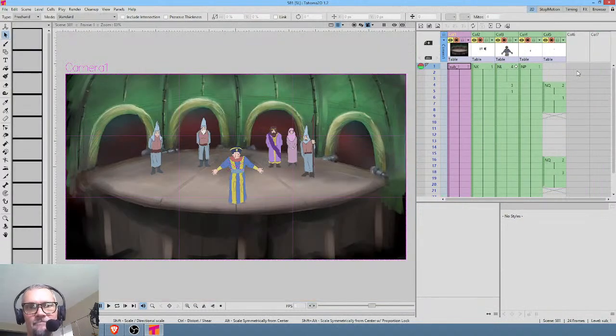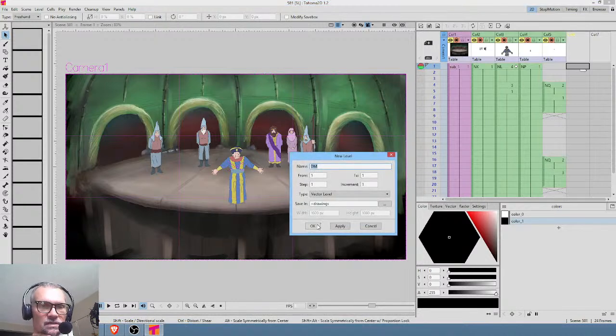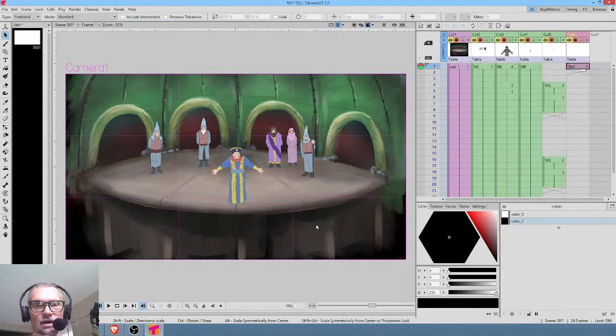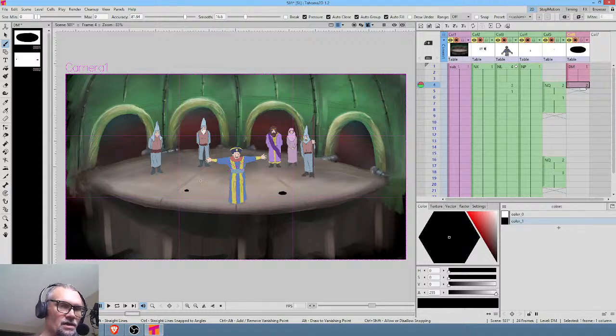The way we're going to do it is we're just going to create a new level. It probably makes sense to use a vector level because I just want to draw closed shapes, really. You'll see what I'm talking about here in half a sec. So what I'm going to do is hit the B key, and then I'm going to just keep hitting D so that it keeps adding to it.